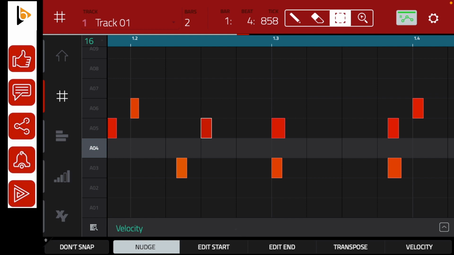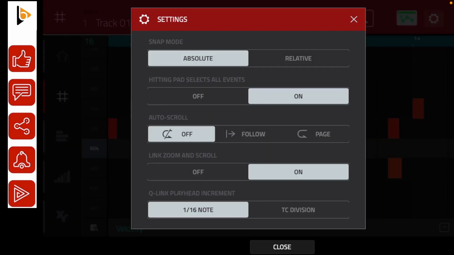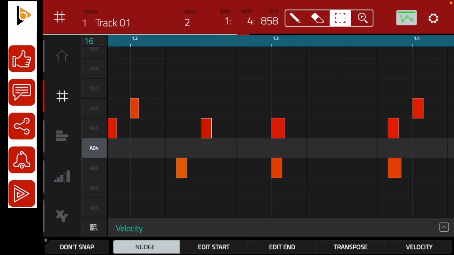Now let me show you something. You see the kick we currently have selected right now. In your grid view, you see that gear icon on the topmost right corner of your screen. Yes, that gear icon. If you select it and press on it, you are going to see that by default your snap mode will be in absolute. Let me show you what that means.